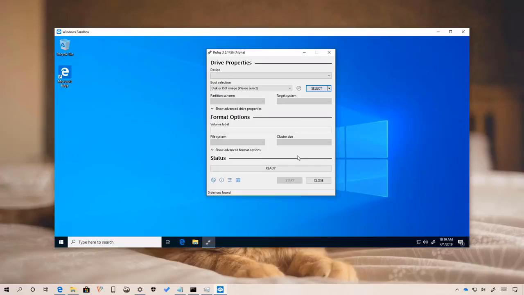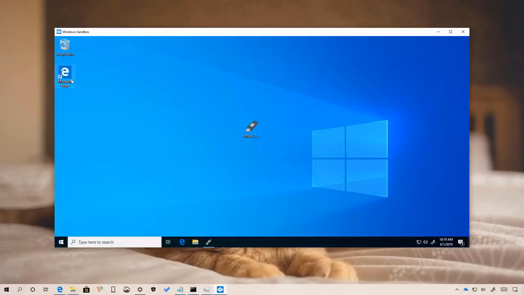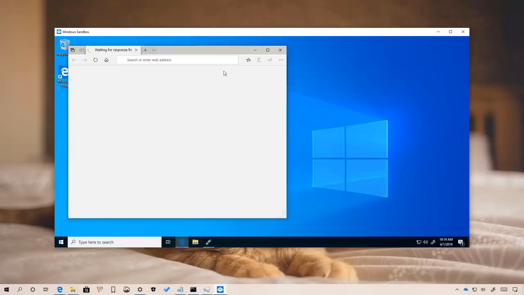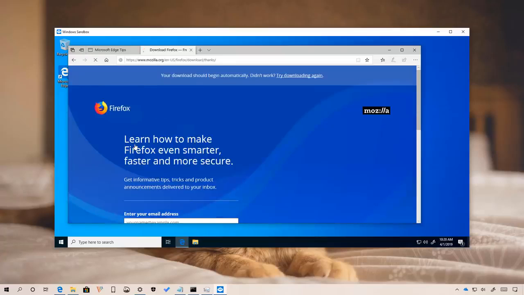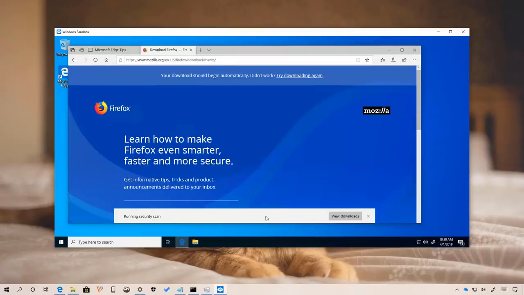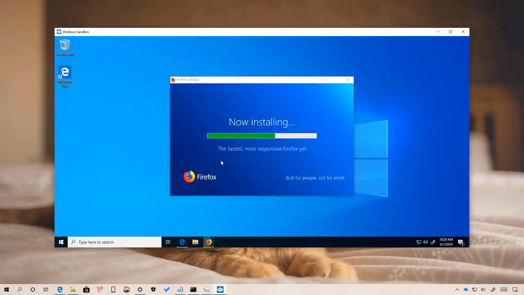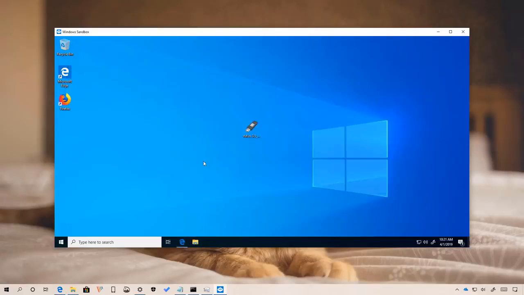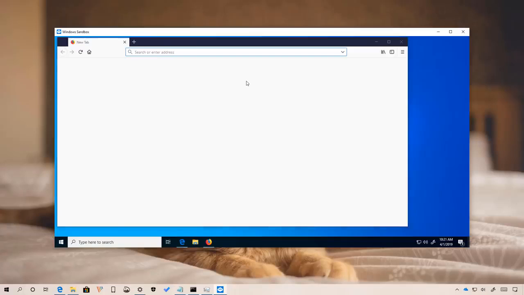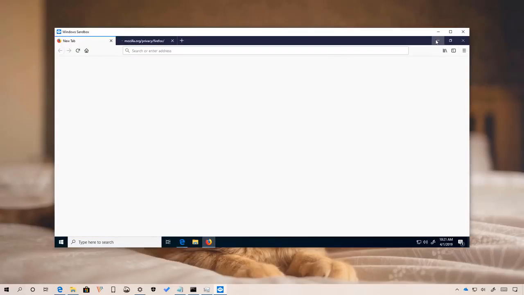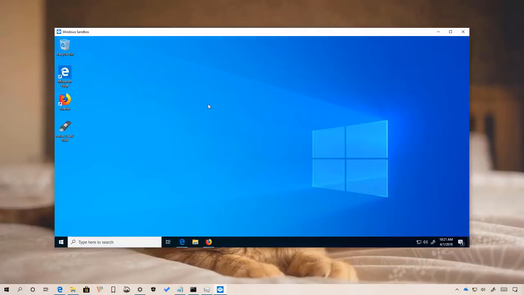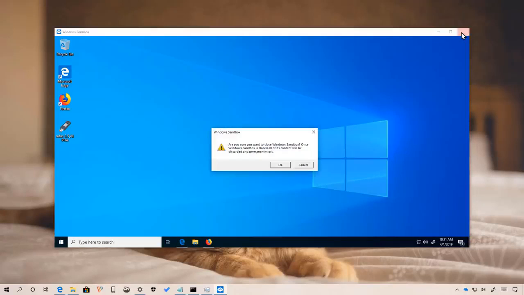Another way that you can install an application is just to open Microsoft Edge and then just download the installer from the source, and then you can just install it like any other application. After the installation completes, you can use the application like you will normally do on Windows 10. Once you finish using the application, you can close the session and Windows Sandbox will delete everything in the container.